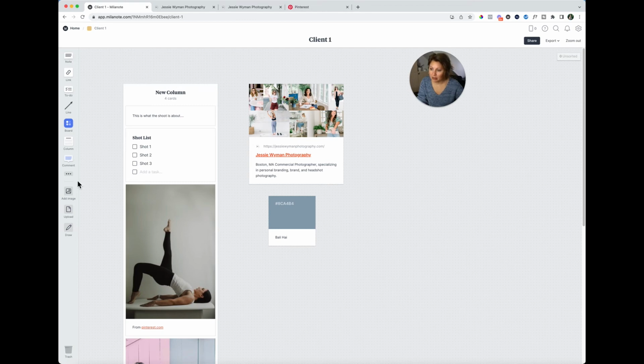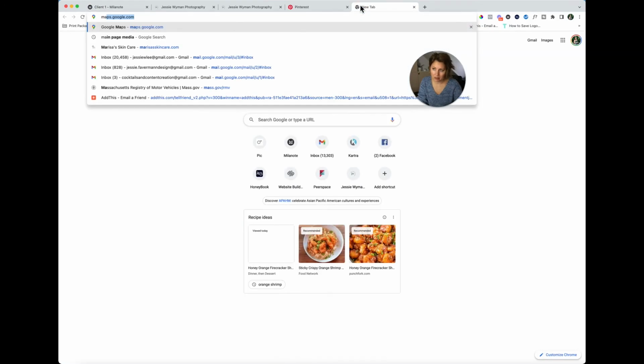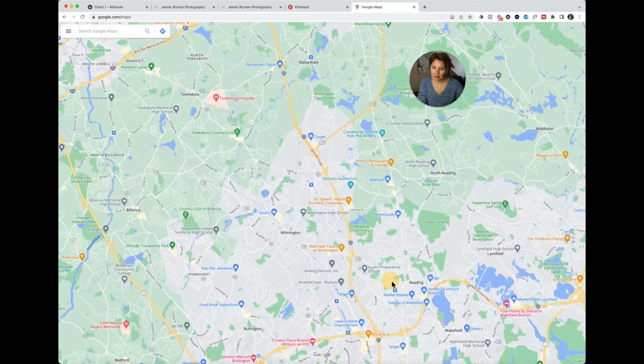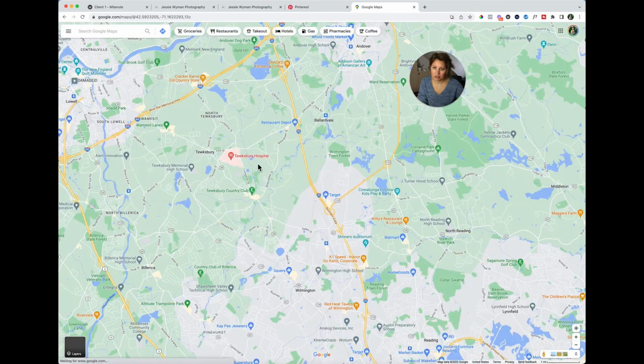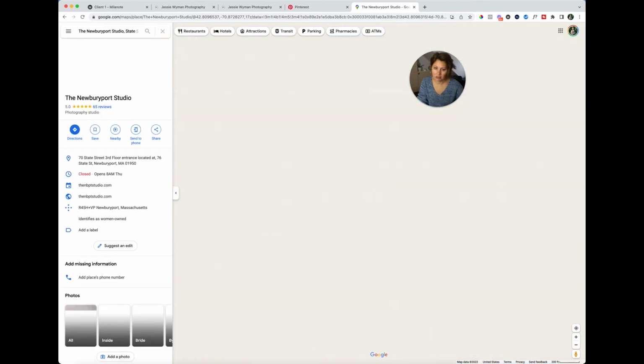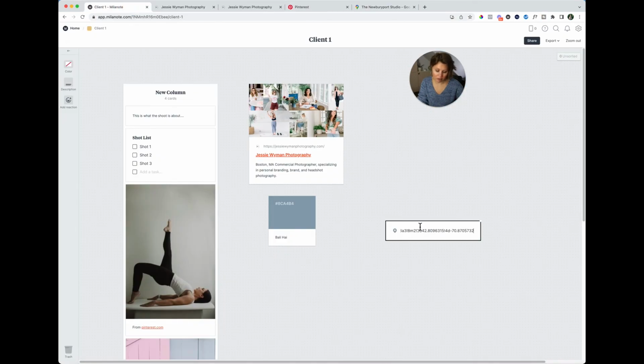And then the other last thing I really love is the maps option. So if you have a Google Maps, let's say the shoot is going to be at the Newburyport studio. Let's do this. And I think this is the link. If I Command C, and this is great, if you need to give your client a link for a location, let's see if that's going to work.